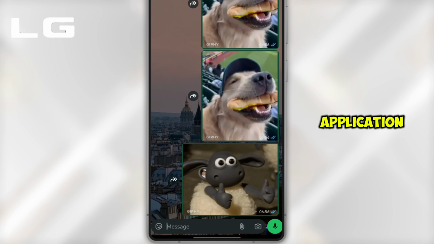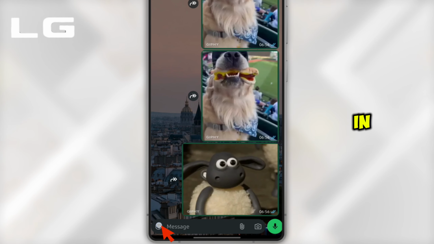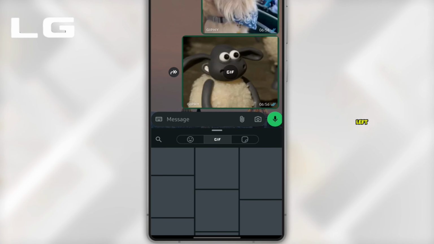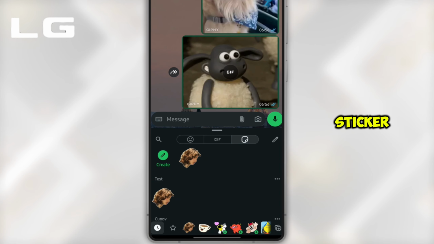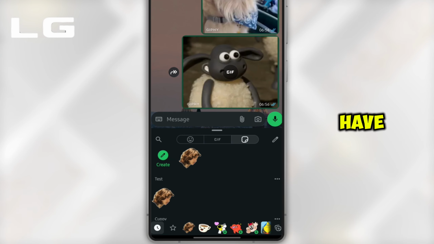Head over to your WhatsApp application and simply open a chat. In here, tap on the sticker icon from your bottom left-hand side. Then again, tap on sticker. Now, as you can see, this is the sticker that I have just created.